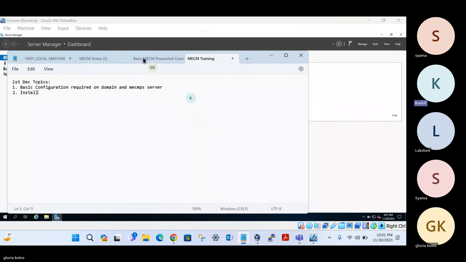So install the Active Directory Domain Services role on the domain server to make that server a domain controller.